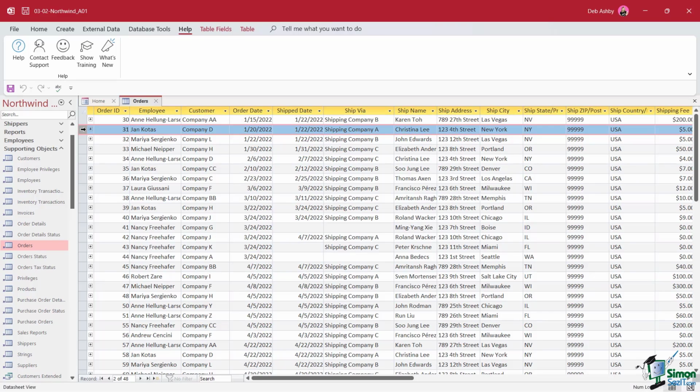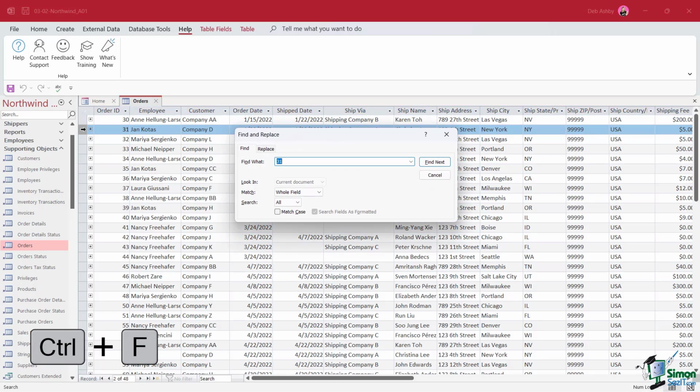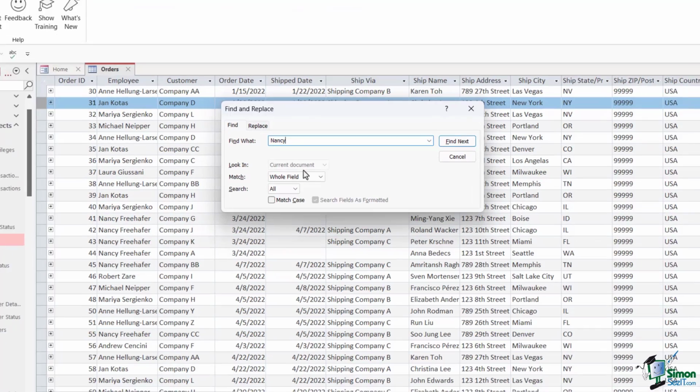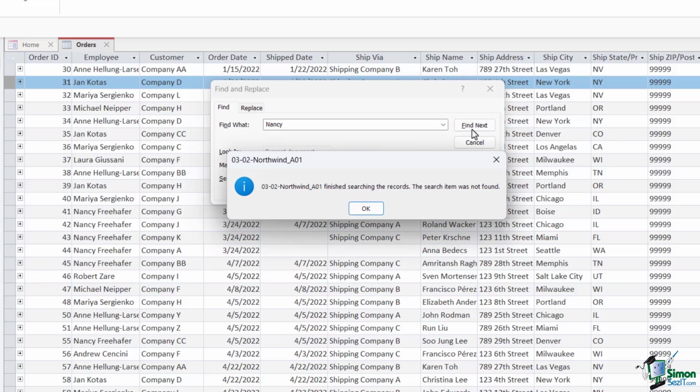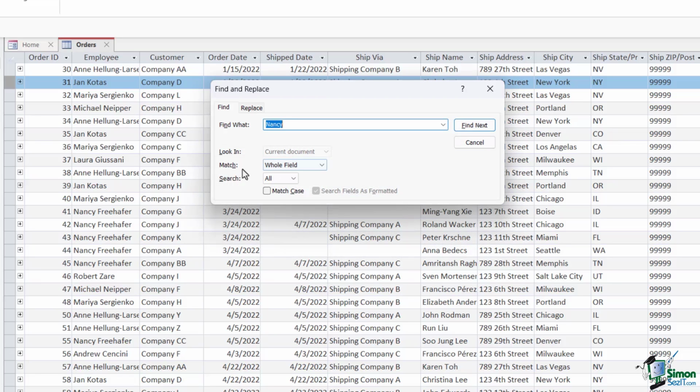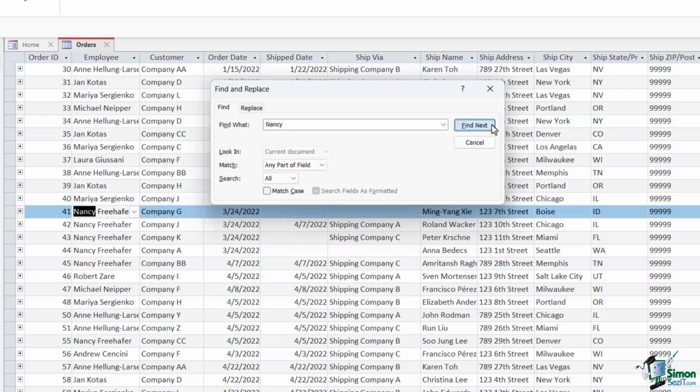What about if I was to select the entire record and press Control F? This time I can type in Nancy. Notice by default it's going to look in the current document. So it should find it, right? Let's click on Find Next. It still doesn't find it. Why is that? Because we're matching the whole field. Now notice that in the Employee column, Nancy has her first name and last name. So if I typed in Nancy Freehafer at the top here and the match was whole field, then it would find her. But because I just have the word Nancy, I would need to say Any part of field, Find Next, and it's going to find the first occurrence of Nancy.